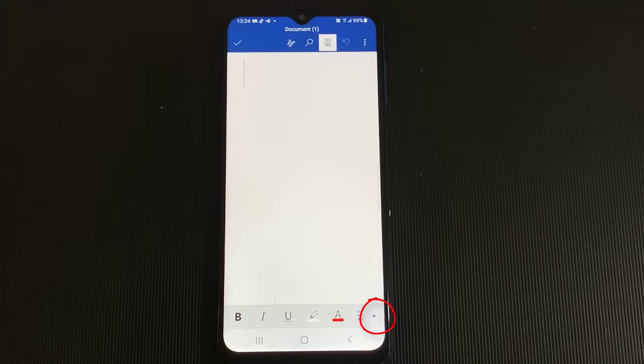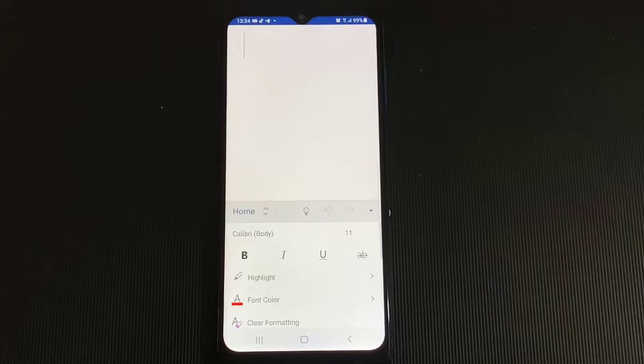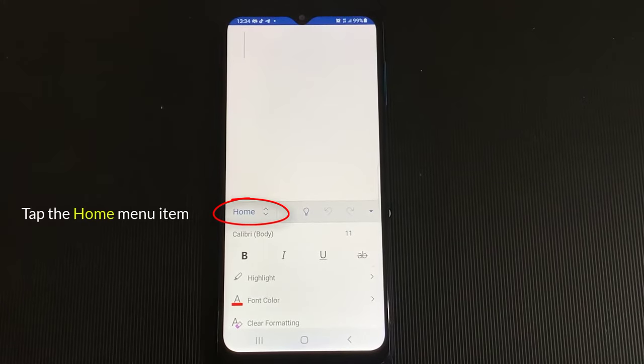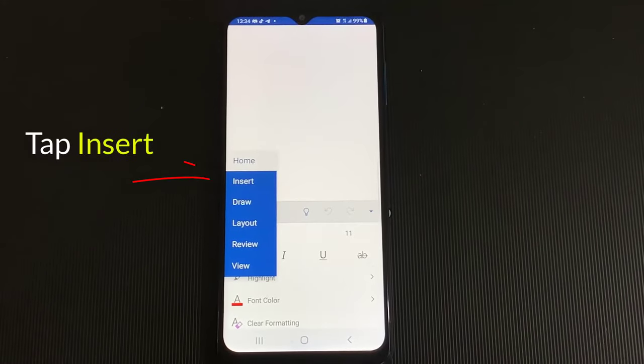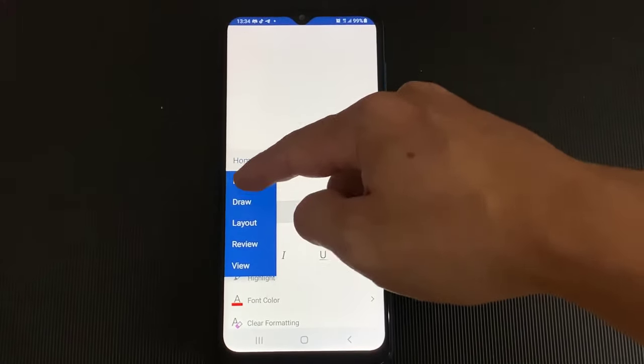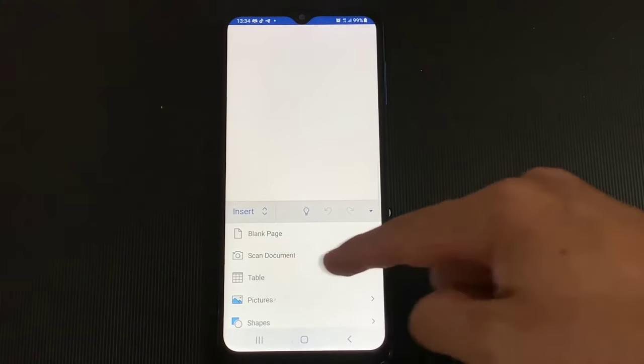Now, tap the up arrow button from the right side of your screen. Then tap the home menu item to open up the list of additional menus. Tap insert on this list to access the various layout options. Now tap table to insert a new table into the document.